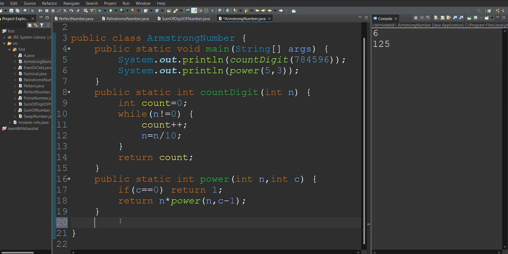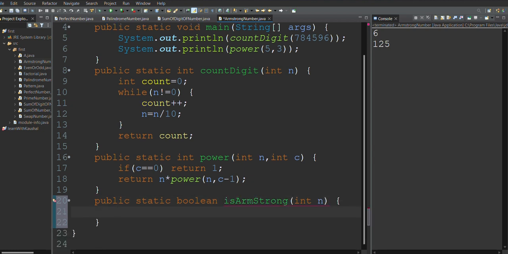So here we can create a public static boolean method, isArmstrong, for the Armstrong number formula, which gives a right or wrong answer. So we check a boolean isArmstrong. In the number we give the number n. Now we can take the Armstrong number as the number.